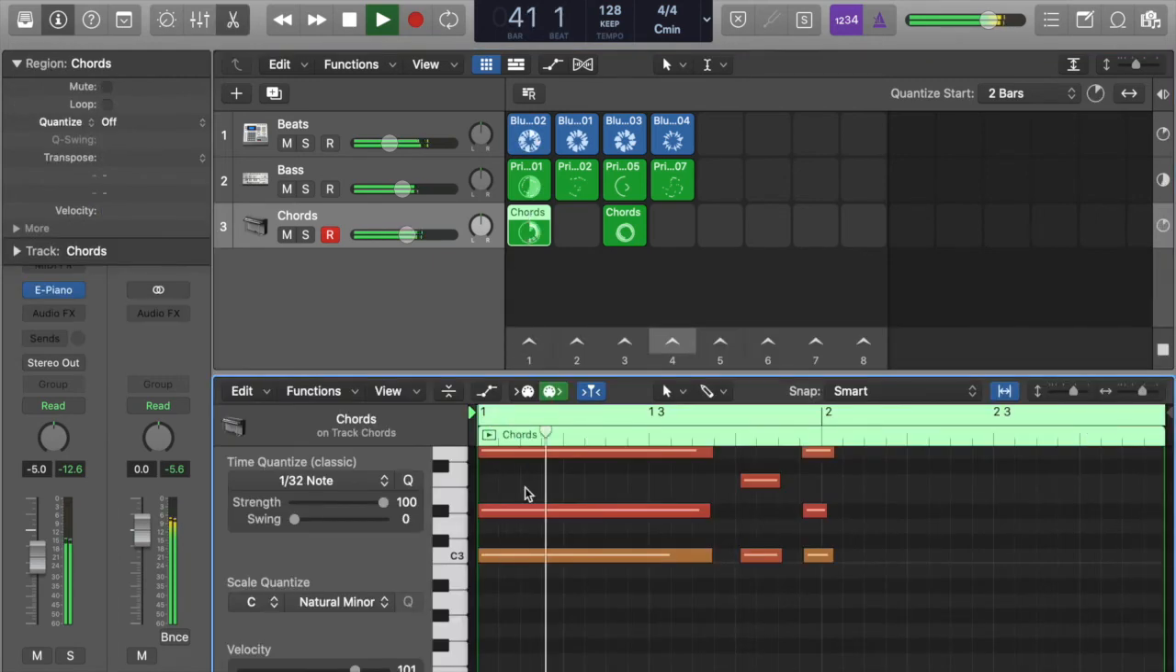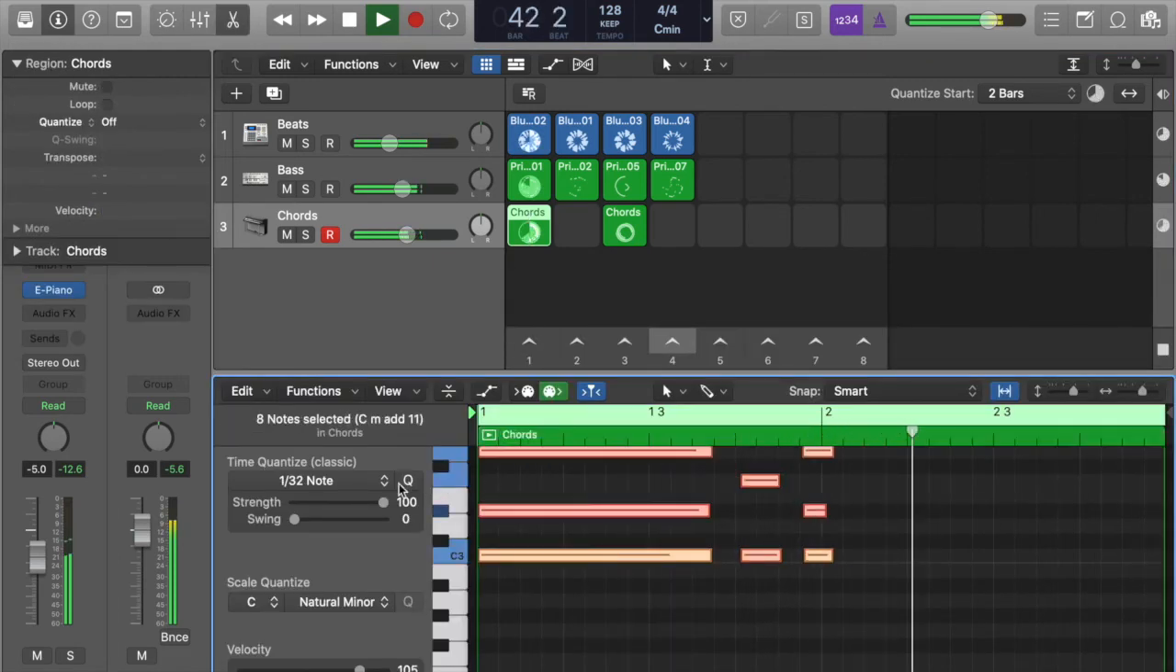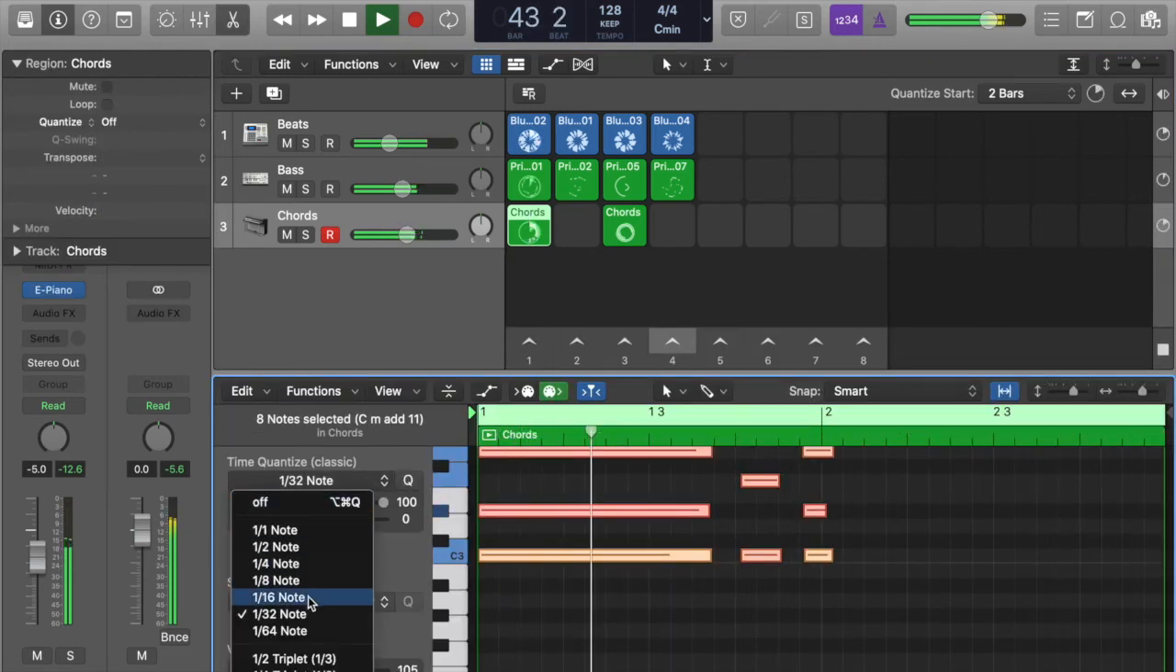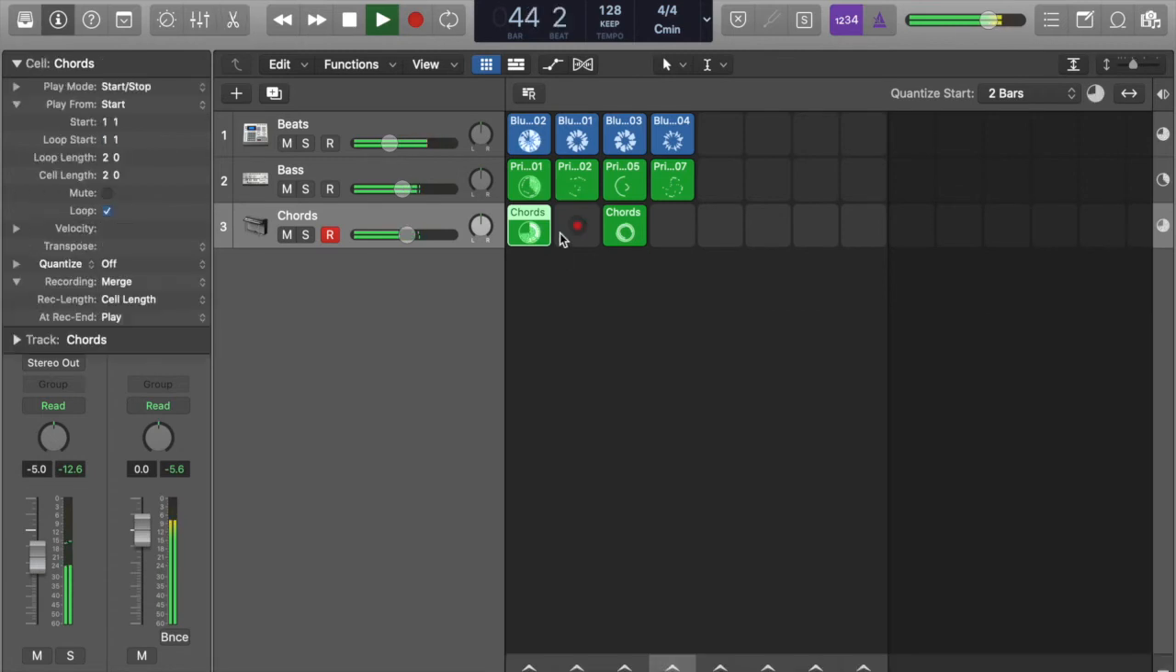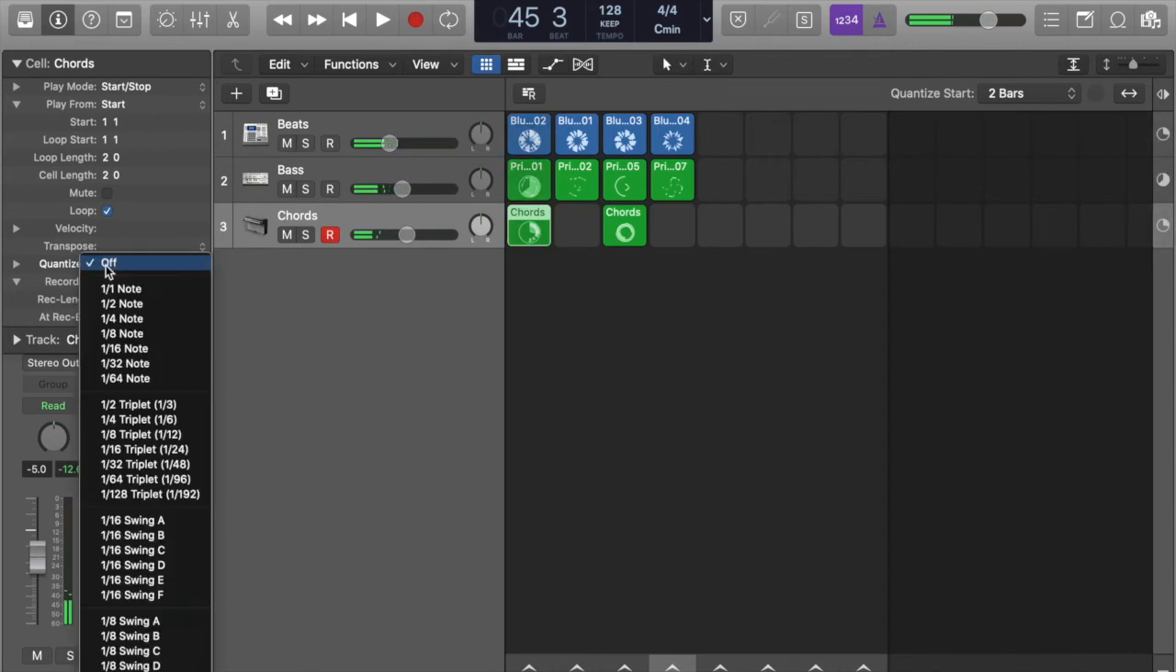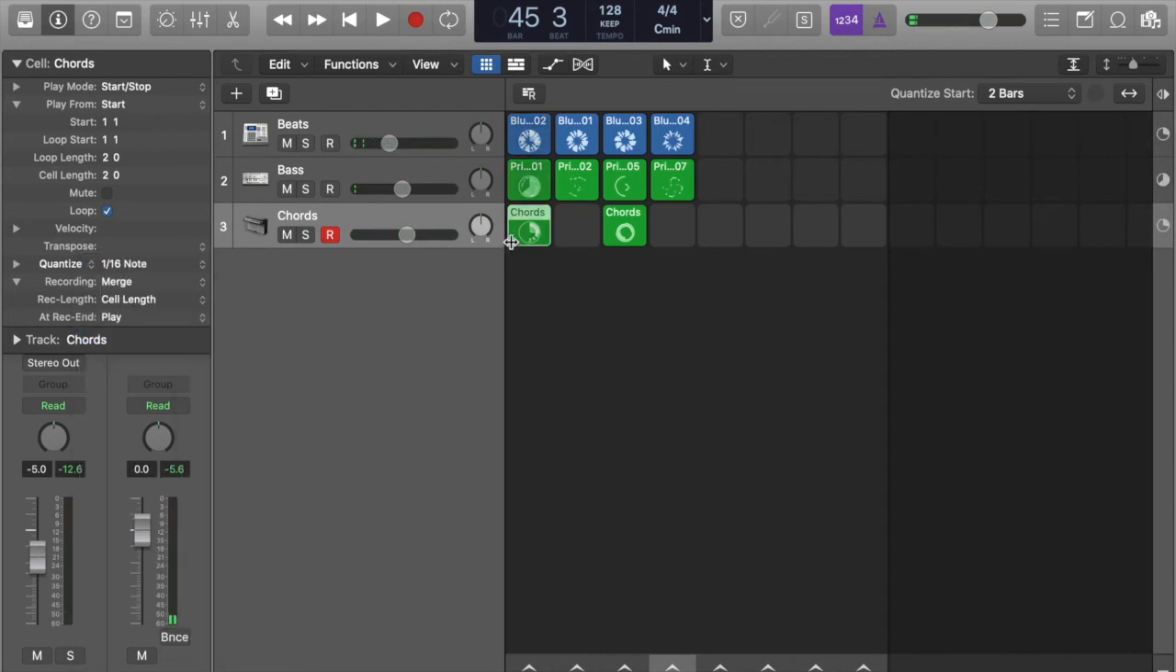If we want to quantize, double click, brings out the piano roll, quantize in my usual way. Or I can quantize live simply by using this quantize here. I can put that to say 16ths, and now anything I play in will be quantized live.